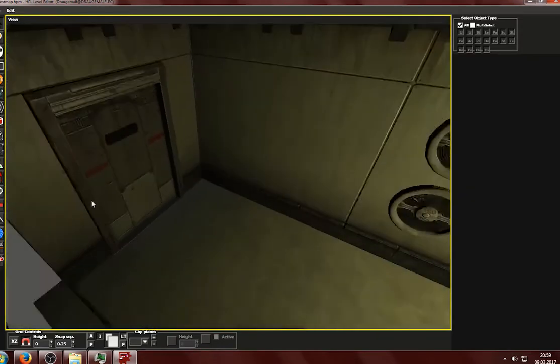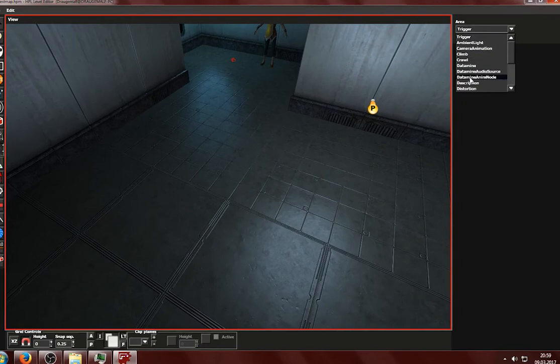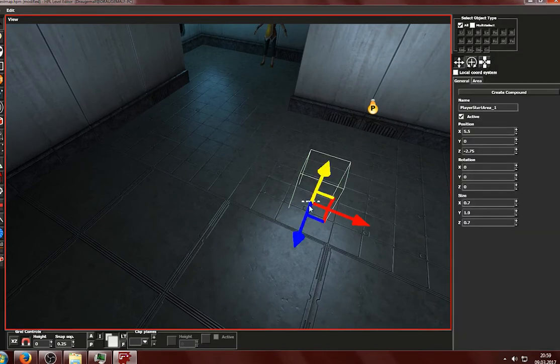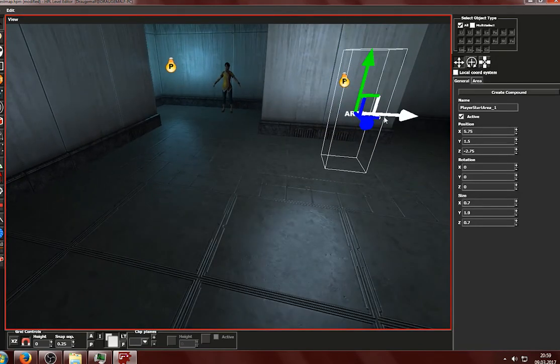Now we might want to test it for a bit. Let's place a player start area, and move it so that it does not clip to the floor. The player should start here.